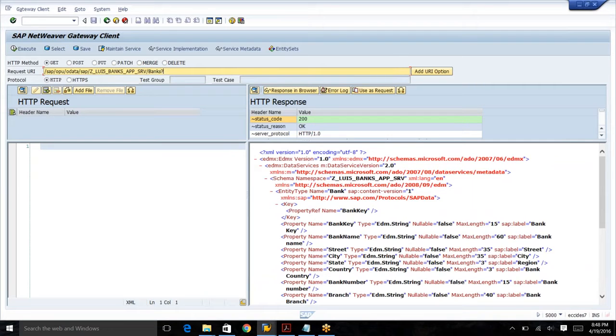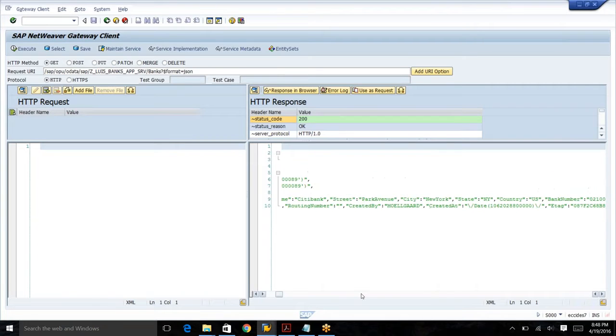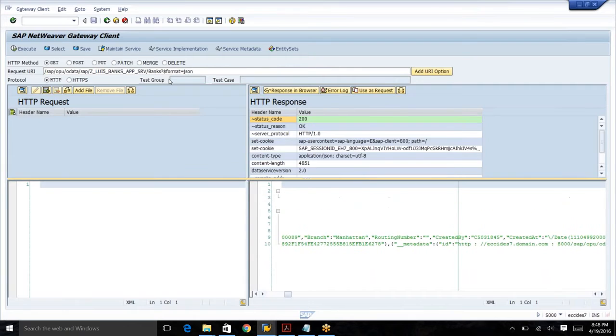and let me add system query parameter format equal to JSON. Sometimes this is weird. So let me just take out this format equal to JSON.